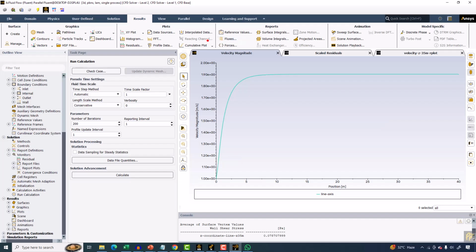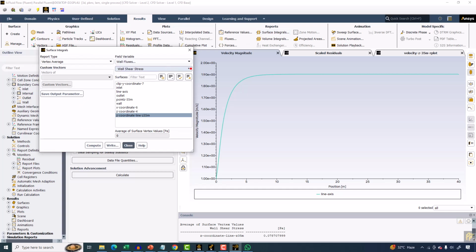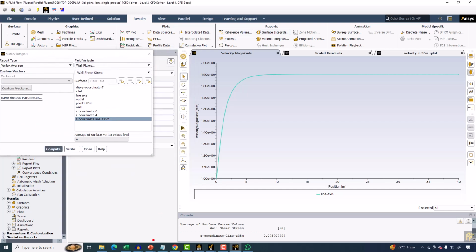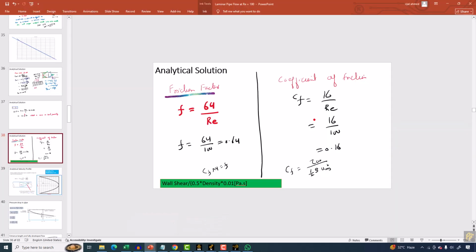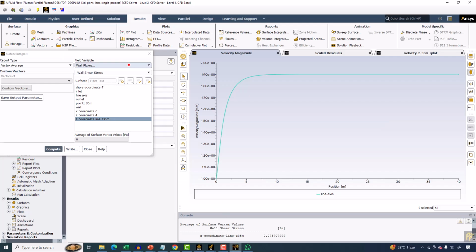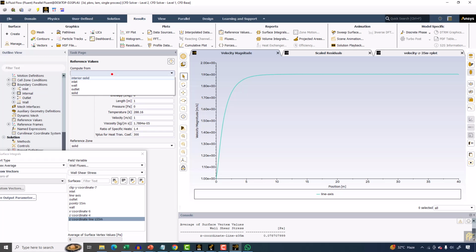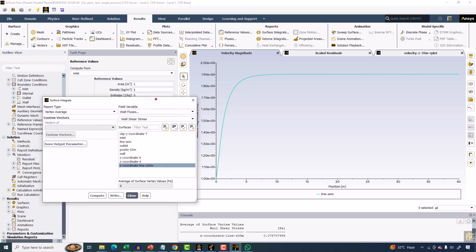Same way, surface integrals, and this time, before that we have to provide the reference values. So what reference values do we need? For the CF formula, it is wall shear stress, which is calculated from Fluent, divided by one-half, which is a constant, times density and velocity squared. So I will take them from the inlet, and those values are 1 and 1. You can see the velocity is 1 and the density is 1, and that's what we needed. So be careful: the dimensional quantities are calculated by Fluent, but the non-dimensional quantities are again calculated by Fluent, not from CFD.